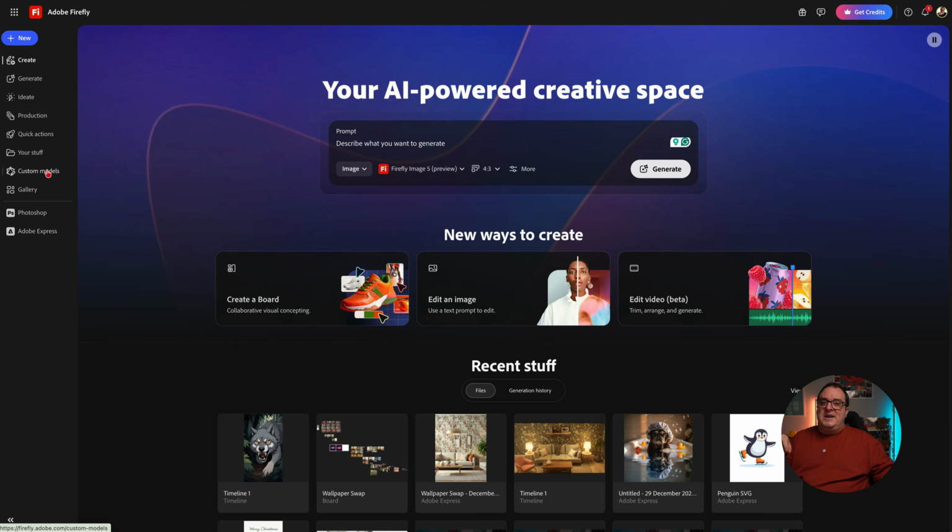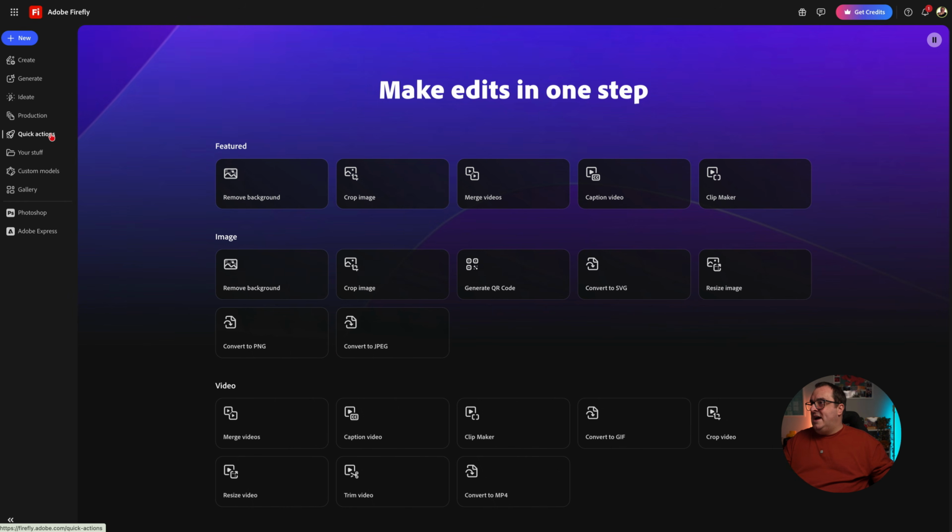Custom models right now is a beta option, and that is something that you would have to sign up for. And if you click on that, there's a whole sign up process, but that is beta only right now. And then we've also got quick actions, and you can see these are quick actions of things that you might want to do.